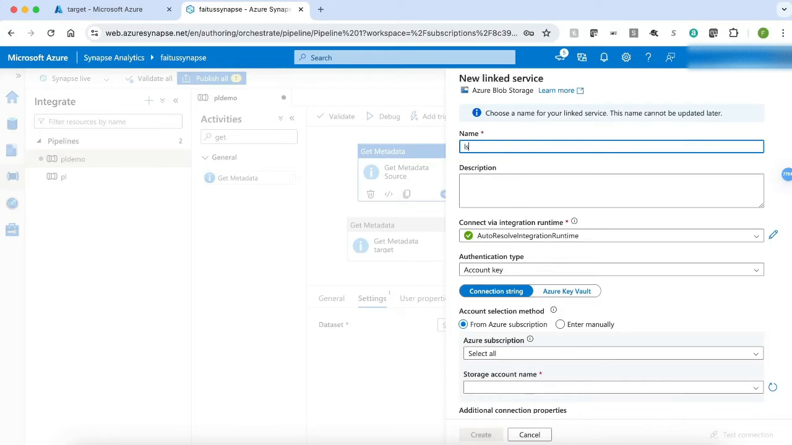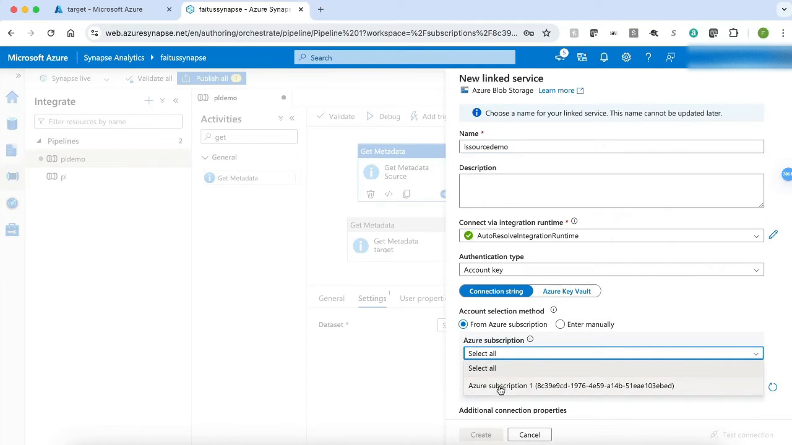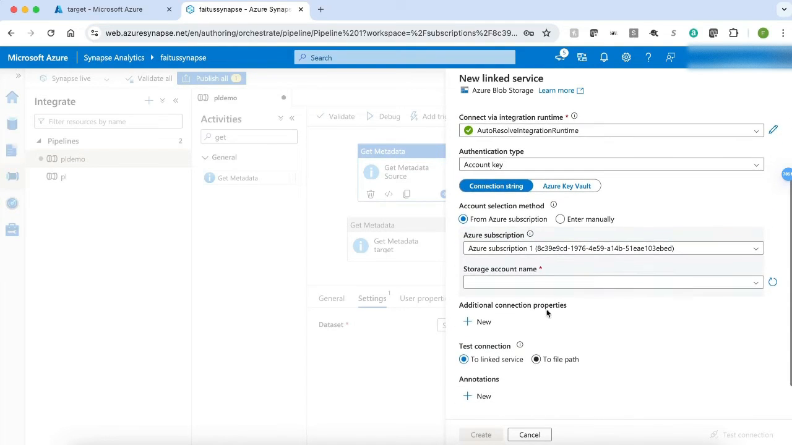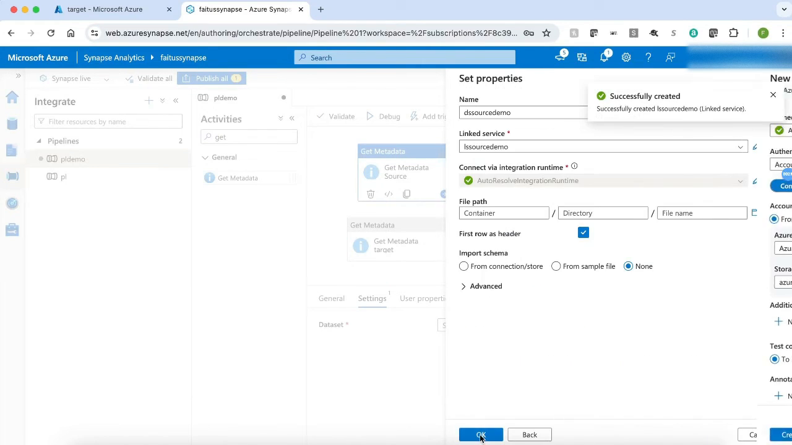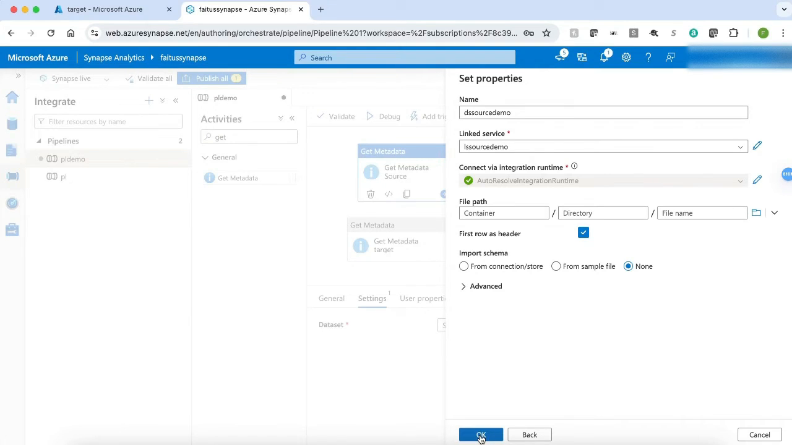LS source demo and select my Azure subscription and my storage account name. Let me test my connection. The connection is successful. Let me create the linked service. The linked service is successfully created. In the file path, I am going to point to the source container.